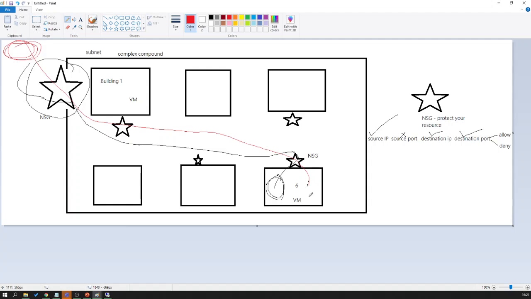Say, simple example, I want to allow that Google IP, but I don't want to allow the Facebook IP. So I can allow the Google IP, but I don't want to allow the Facebook IP. So Facebook connection will get dropped, destination one. But I want to allow Google IP, Google IP will go.